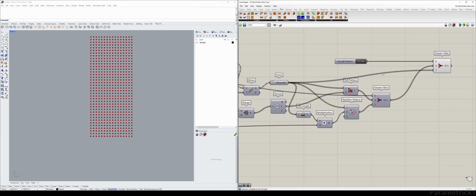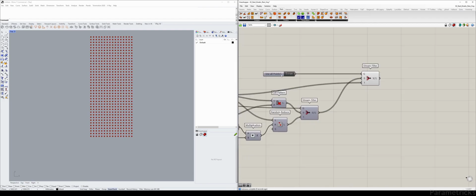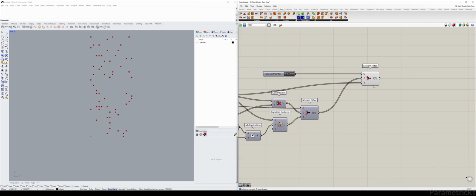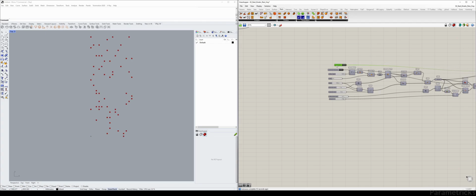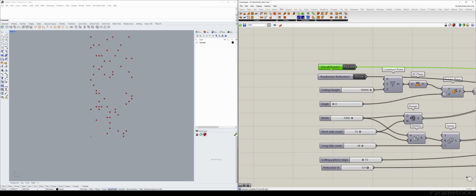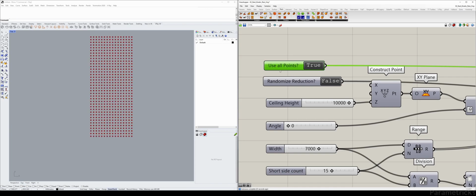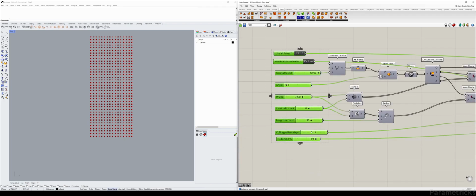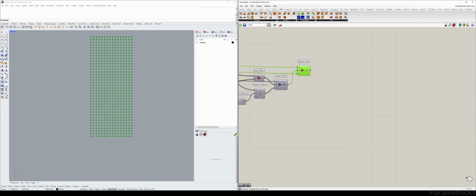So now, let me see, okay. Use all points true, we see all points. False, we only see whatever method we chose here, which is the random reduce. So I'm going to put this in here. So let's say you want to randomize the reduce, or you don't randomize it, you can change here, and this just overrides the whole thing. Let me quickly do this, because OCD is killing me. All right, I think up to this point, we're set.